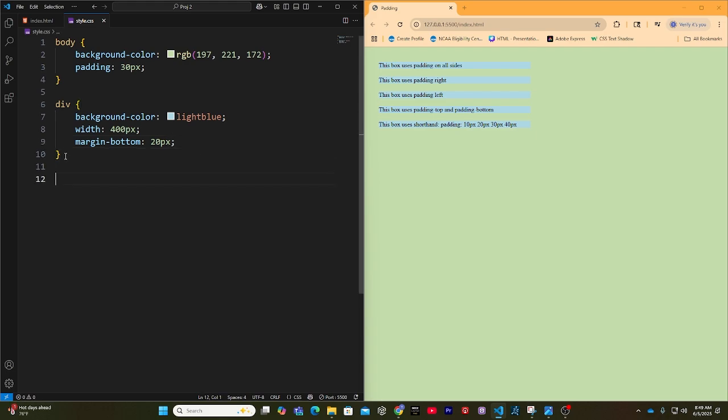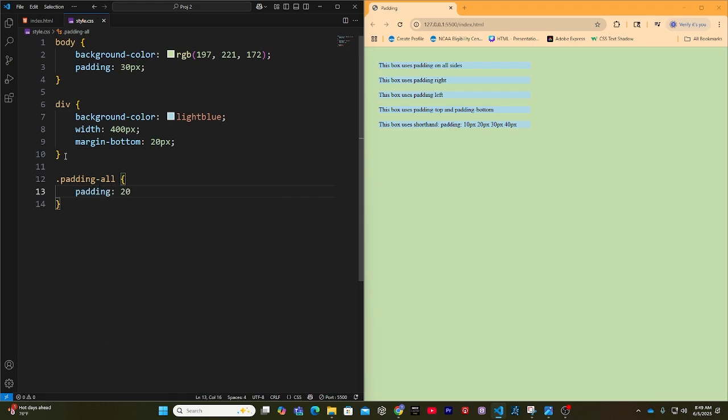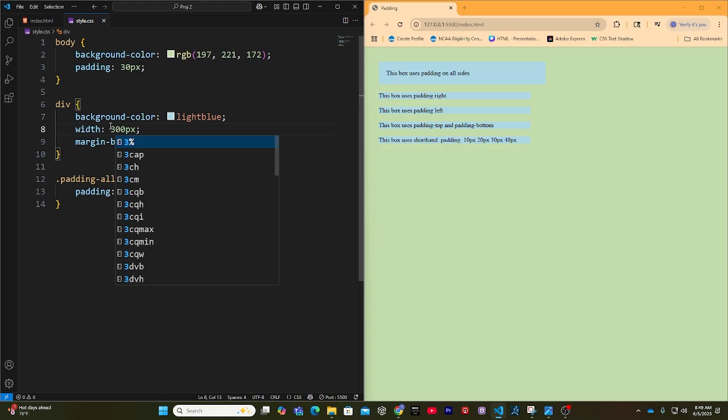So let's first start with padding all. And we'll go padding 20 pixels. And as you can see, that's 20 pixels to the left, top, bottom, and right. Of course, let's go 300 pixels in the width. And now you can see that it sort of shows that there is padding on all sides.